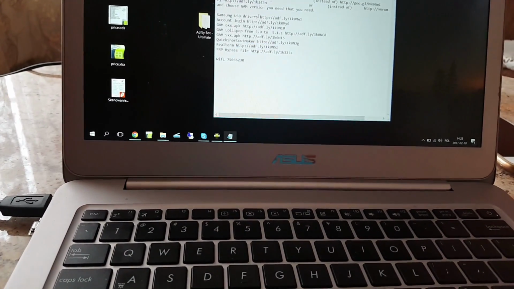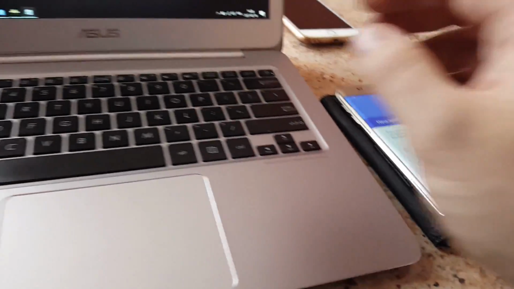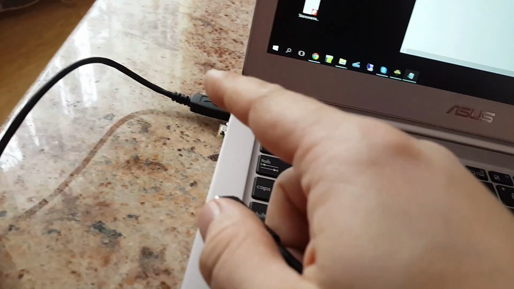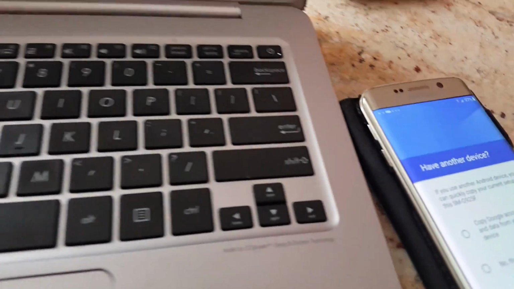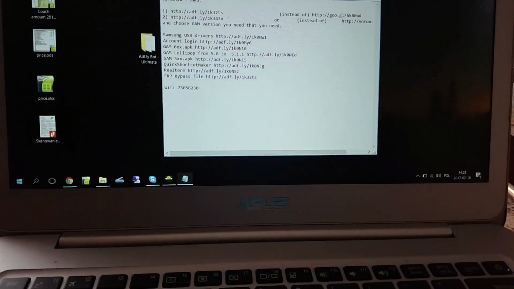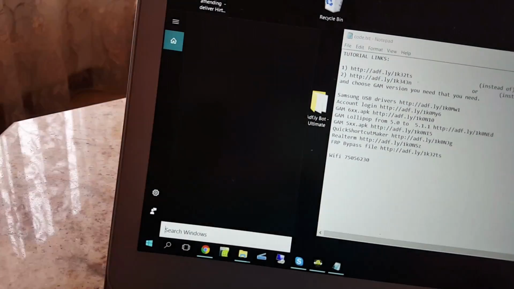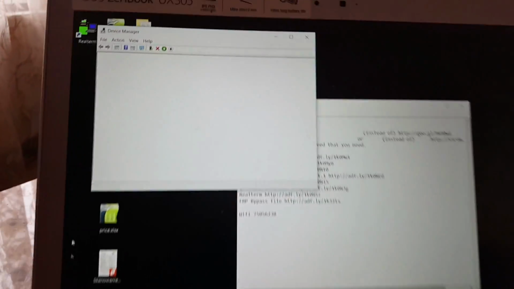So the next step is to check to which port this device will fit. Make sure that the USB cable is the original one. Otherwise, you will not be able to log in to your PC. So you go into start and then click for device manager, you're here, and then search for modems.